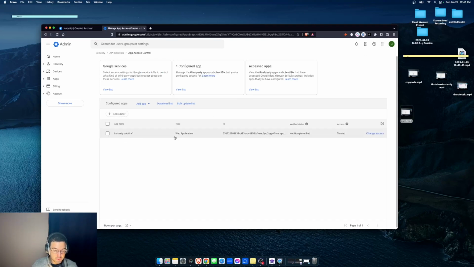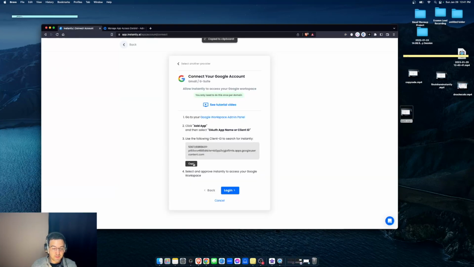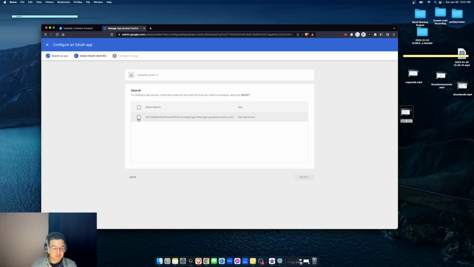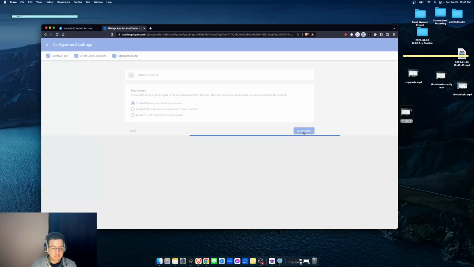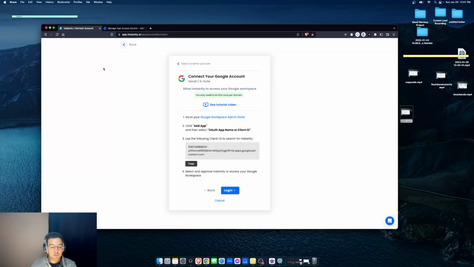As you can see, I've already authorized instantly, but if we were going to do it again, I'd just click add app. I'd select this first option up here, and then I would paste in that code that came right from here where they say copy. So copy this, paste it right in here, search. You're going to see instantly, you're going to select it, and then you're going to click trusted and make sure that Google trusts it to take control of the account. And this is pretty much a similar process with all of these apps. You just have to make sure that Google trusts them. And then once that happens, you can go back here, click the login, and authorize your account, and then you'll be able to get in and the email will be added.